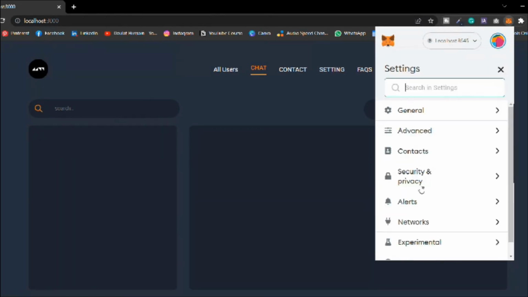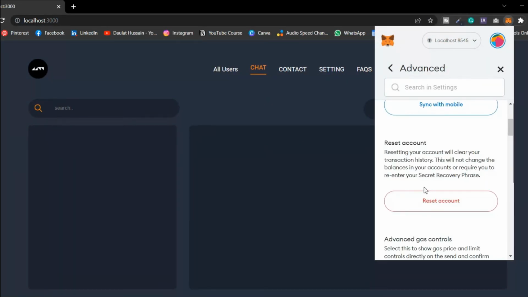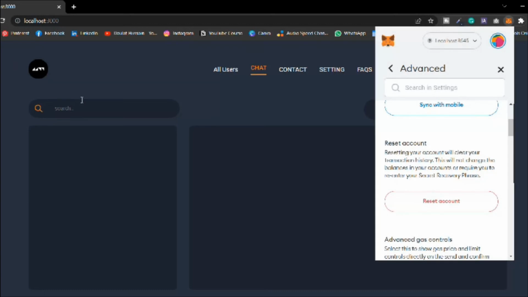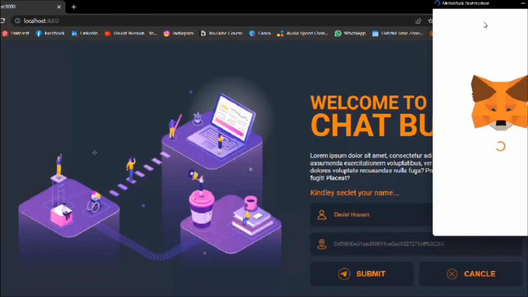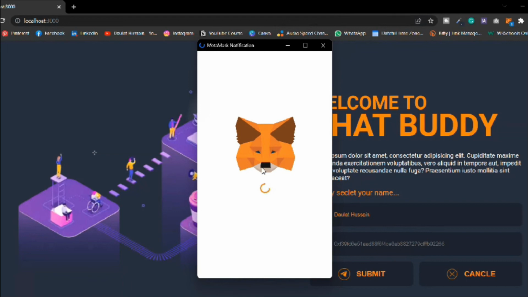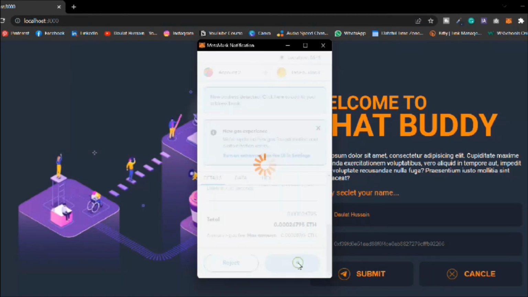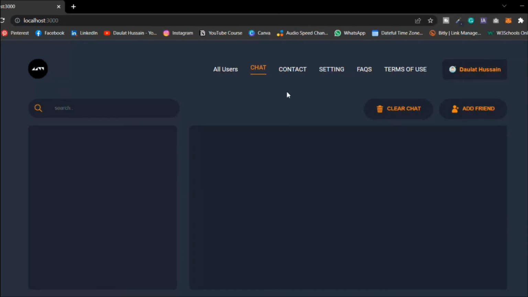And now let me simply reset this, otherwise it will throw an error and my transaction will fail. So make sure whenever you change your account you have to do this reset. Okay, so reset, and now I can just create my account. Simply reload the browser and click here, and I will type Daulat Hussain. I'm going to create my account. Click on submit. Here you can see we are interacting with the smart contract create account. Click on confirm, and boom, you can see we are redirected to the chat page, and you can see my name is displaying there, Daulat Hussain.